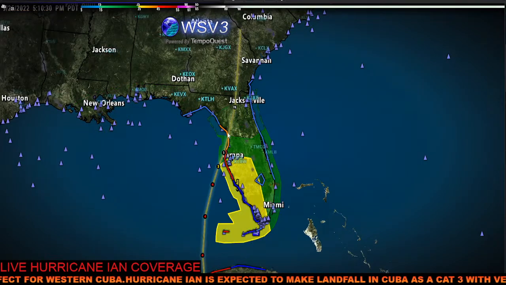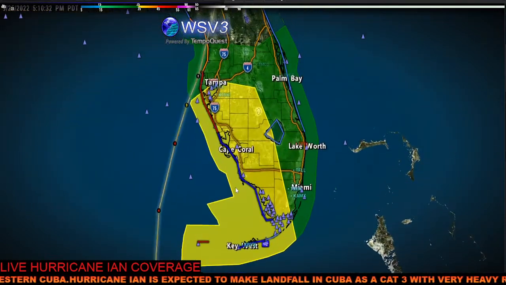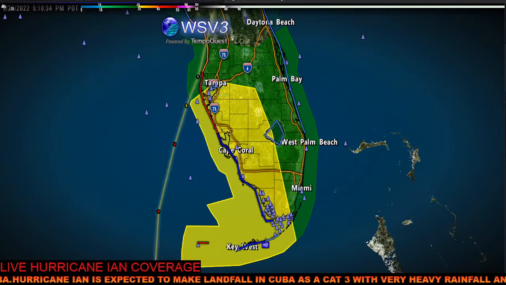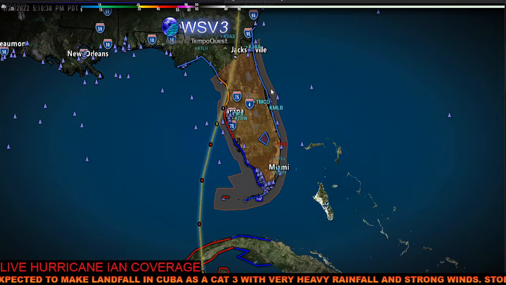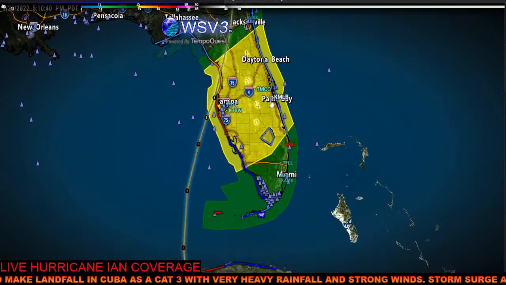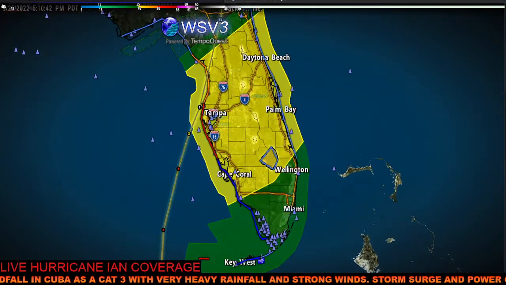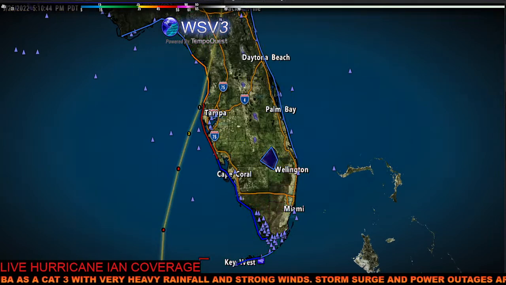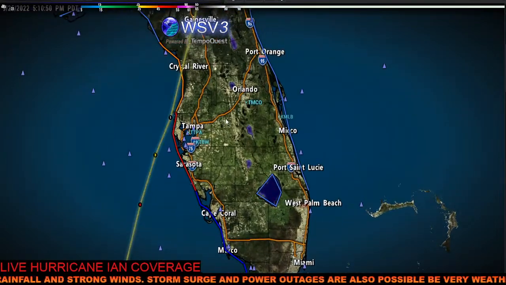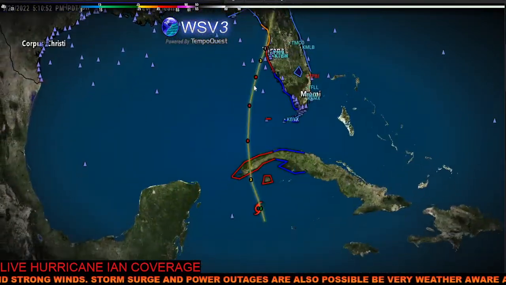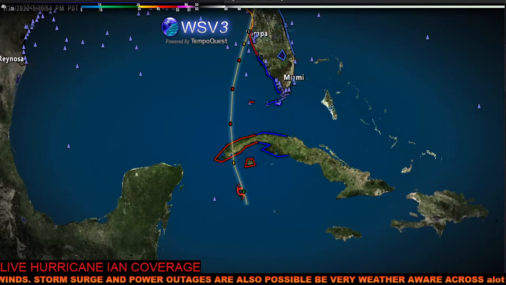So that's just talking about the days where we could see severe weather and potentially tornadoes from Ian. This is definitely not a good sign, as we could see a few tornadoes in areas like Key West, Tampa, Cape Coral, Daytona Beach, Palm Bay, maybe even Miami, Orlando, and Gainesville. We could see these potential risks of severe weather in the next few days.